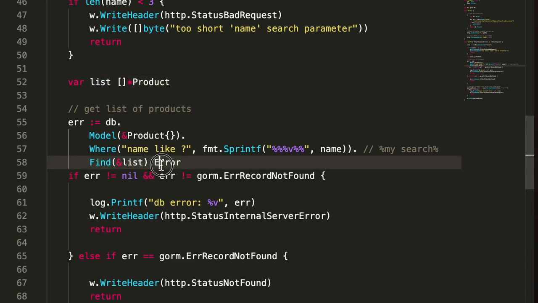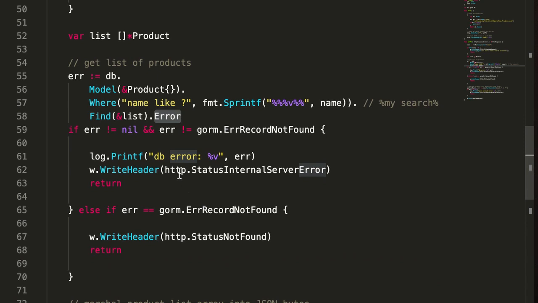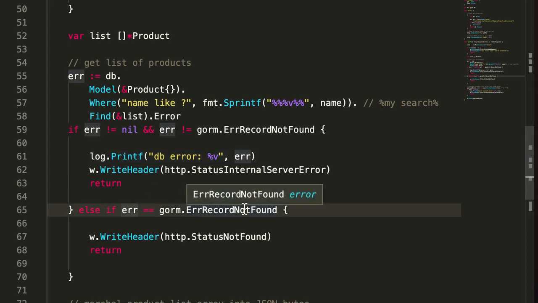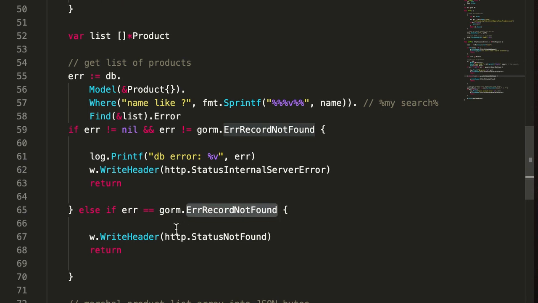Okay, so next we want to store the result of our search in the variable that we defined earlier, list, and then right away we want to check if there are any errors. If there are any errors, and the error specifically is not that nothing has been found, then we just report this error. We tell the client that we have some internal error, and we log this error in our standard log. Then if we got error record not found, then we want to respond to the client with the standard HTTP status code not found, which is 404.